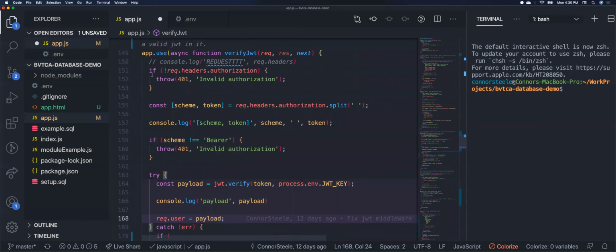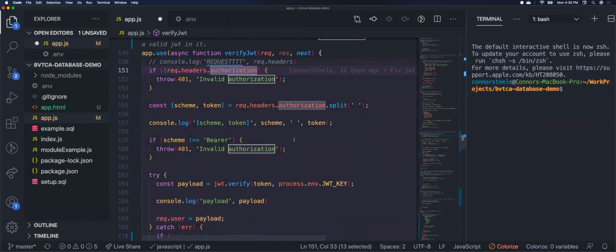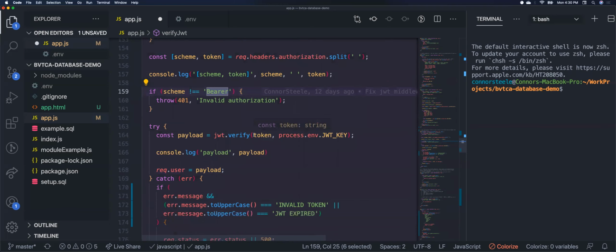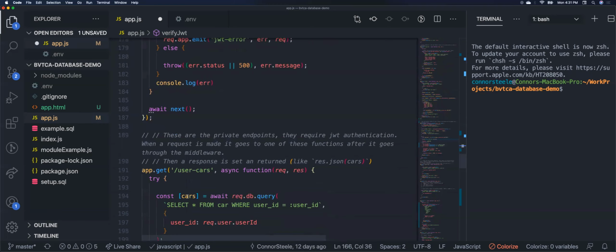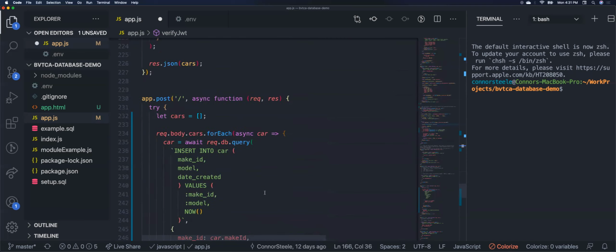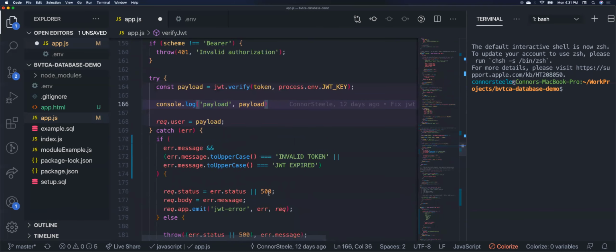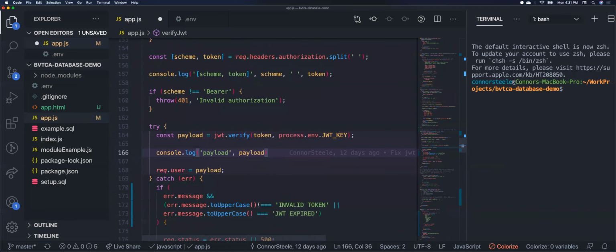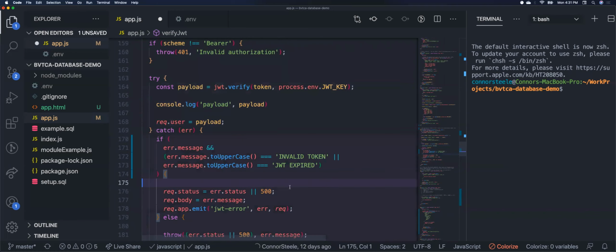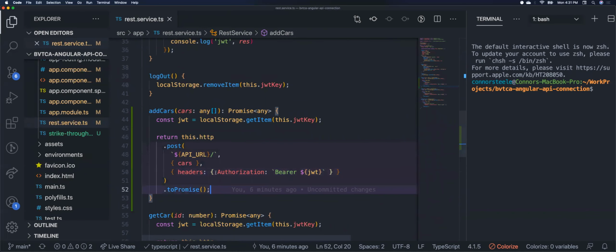If any of those three conditions aren't met, if it doesn't have a header, or if it does have a header but it doesn't have the right scheme, or if it doesn't have a valid token, then it will throw an error and it will prevent the request from going on to any of these endpoints. So that's what this is doing. It's kind of doing a lot of stuff, but really it's also just doing one thing: checking to see if we have a valid authorization header in our request.